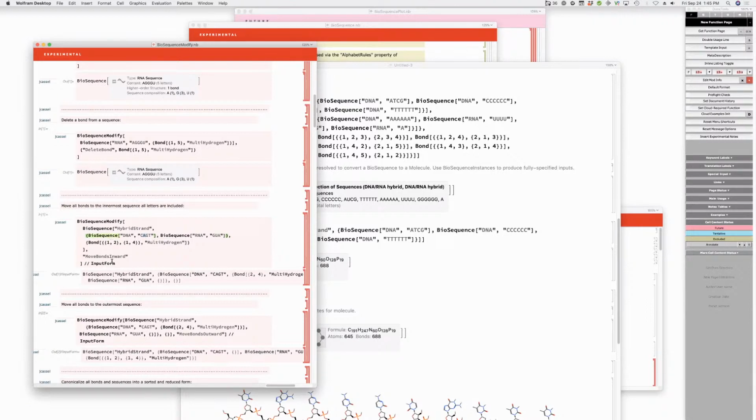Oh boy, move bonds inward. That's the most obscure. Oh my gosh. We knew you wouldn't be a big fan of this name. So what is it really doing?